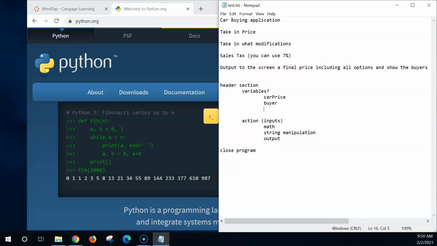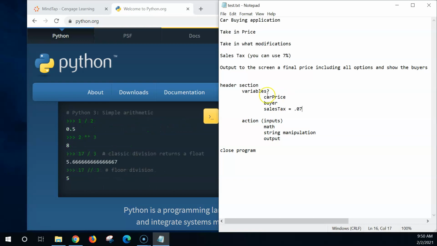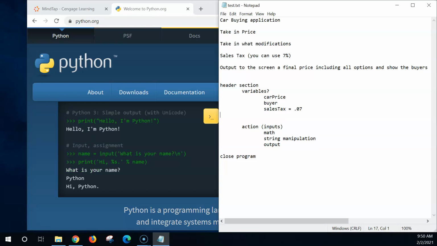because then I just have this mystery number floating around in my program. So I'm going to write a variable called sales tax, and I'm going to then assign it that value. So I'm just showing you what it would look like. So there, we know car price and buyer we're taking in as an input statement of some kind. Sales tax is something that we can calculate then and come up with a number.